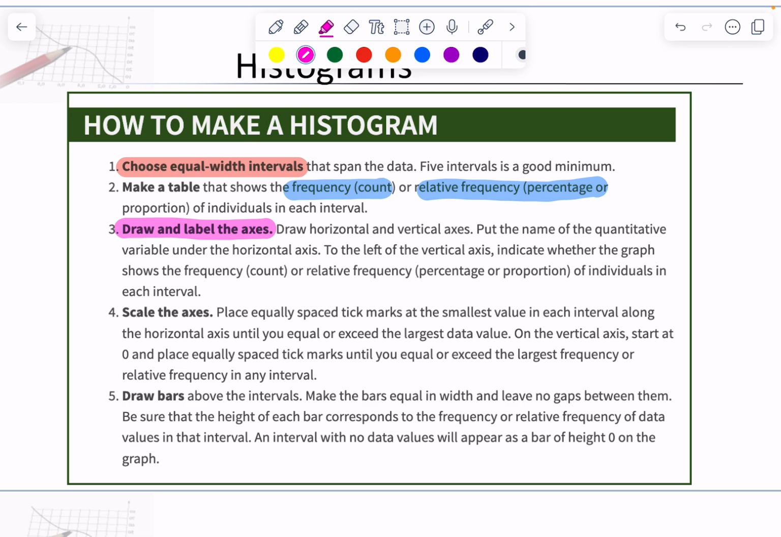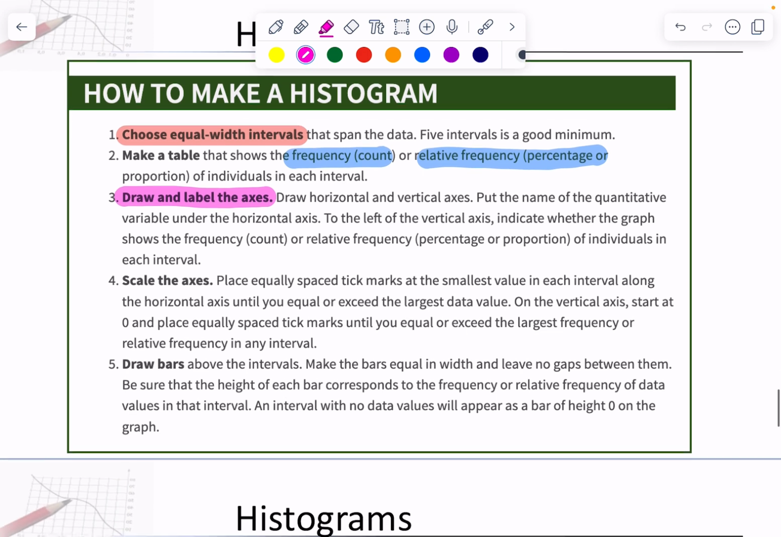And then the last thing is just drawing the bars. How many individuals were in that first class, how many individuals were in the next class, and so on, creating our bars much like we did in a bar graph.